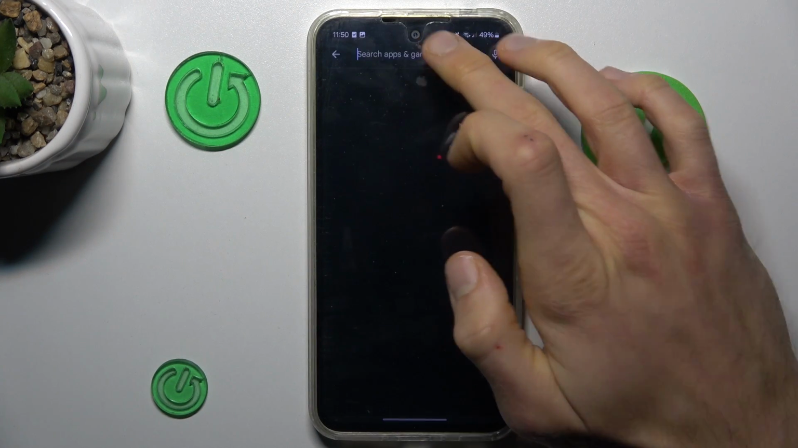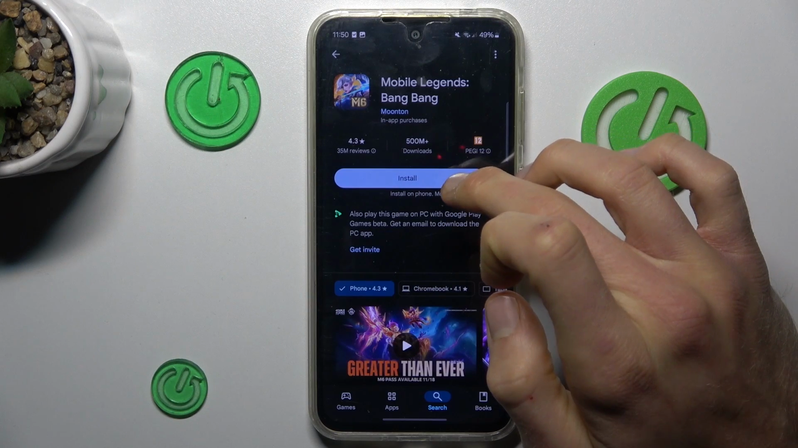And that's all, we can go back and try search Mobile Legends games again, which is visible right now, and we can install it.